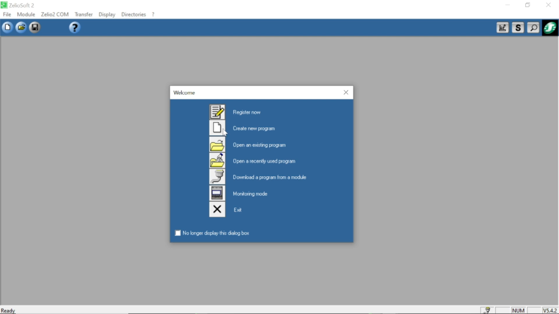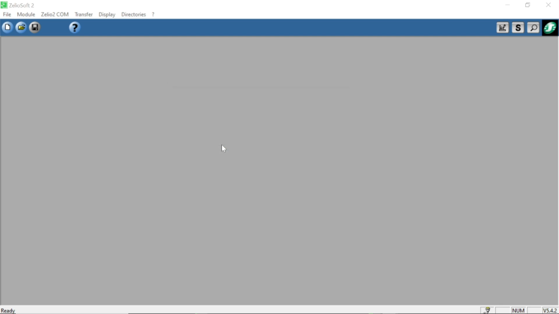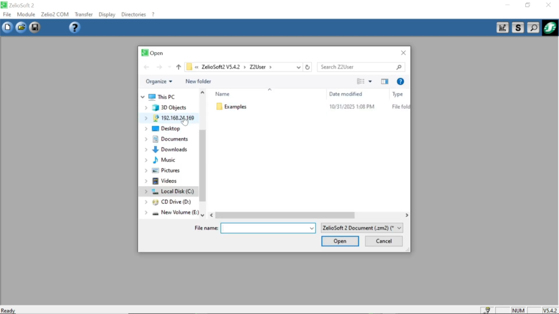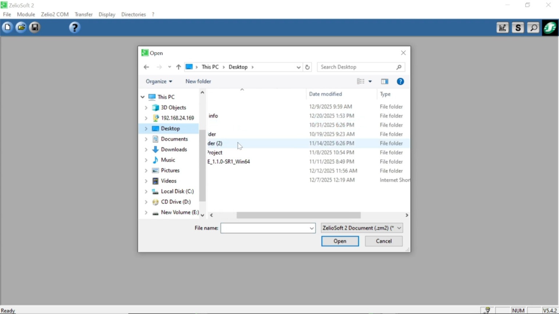Now the other option says open an existing program, which means, for instance, you had already worked on a program and saved it on your computer and you want to open it back. You can use this option. You have to browse for it. If you had saved the program on your desktop, you just look for it. If it was in downloads, you look for it there. If it was in documents, just navigate there, and when you see it, you just click on open. It's going to open.